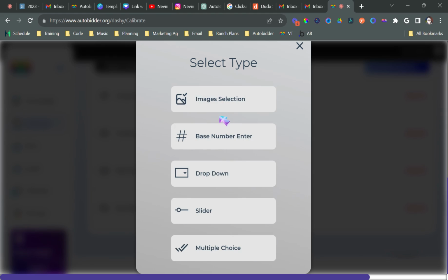My personal favorite, and I would try to stick to this as much as possible, is the images, because the images give you more freedom and flexibility to make the form look really cool. Because you can use realistic images, you can use graphics, you can use icons, you can use things to make your form look and feel better. Base numbers are nice for things like square footage of a house, and things like that.